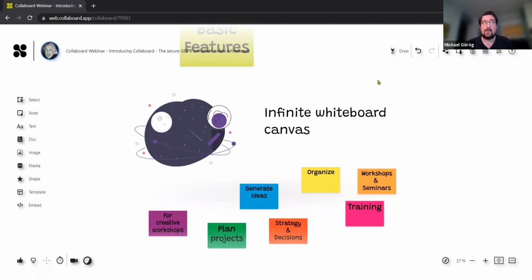And then when we have people on this infinite canvas working together, they're doing workshops, generating ideas, planning projects, decision-making, strategizing, organizing, having trainings, workshops, and seminars, and so on. So these are some things people usually do on this infinite whiteboard. So that's the first feature I want to tell you.